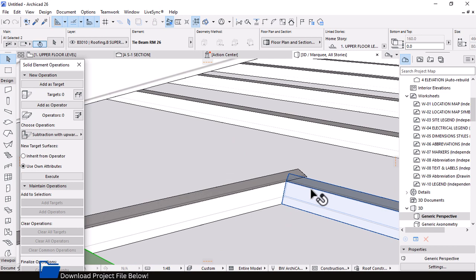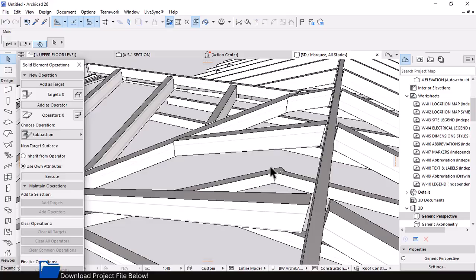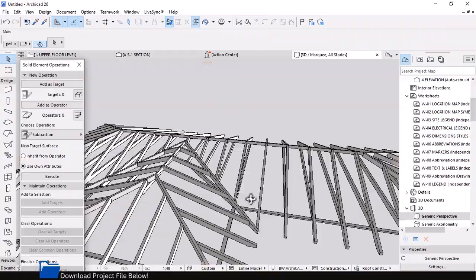Like that, and then pick them as a target. This is going to be an operator. We're going to change the operation to just a subtraction because we don't have anything to worry about there. And then hit execute. You see now they are connected perfectly. So that's basically now the frame for the hip or the valley rafter or the valley truss, as you can see.